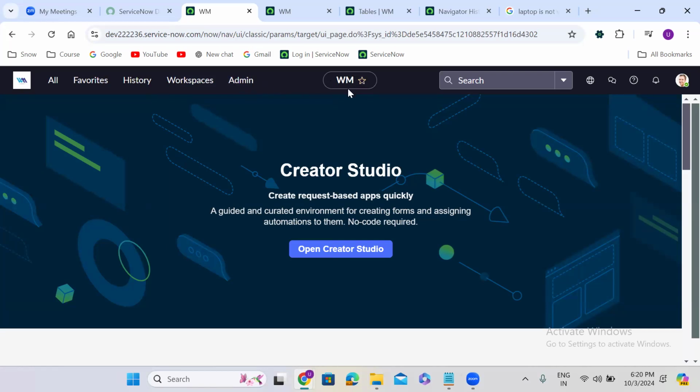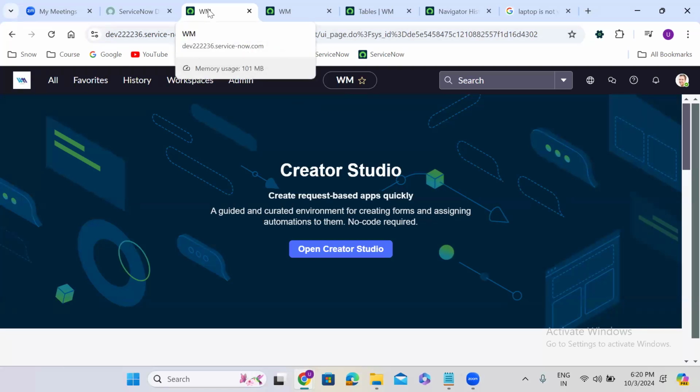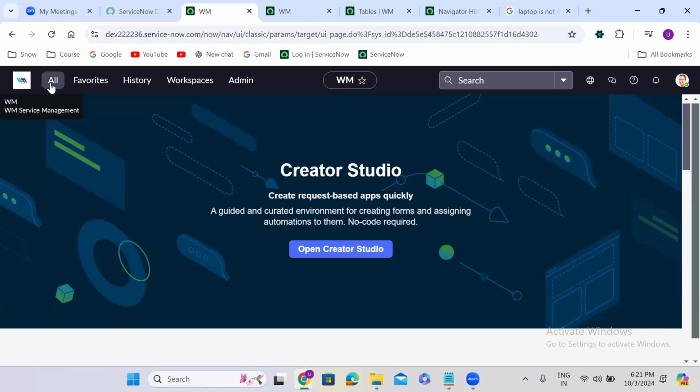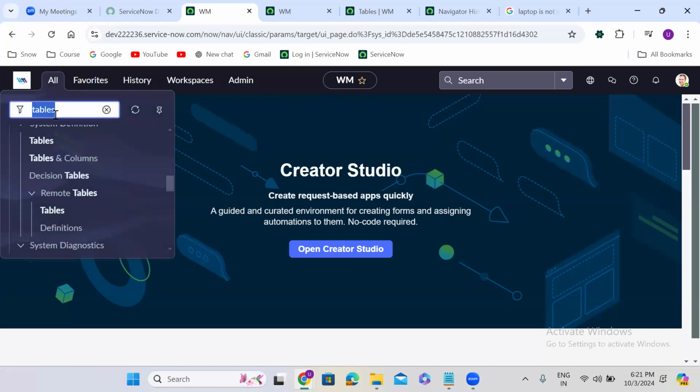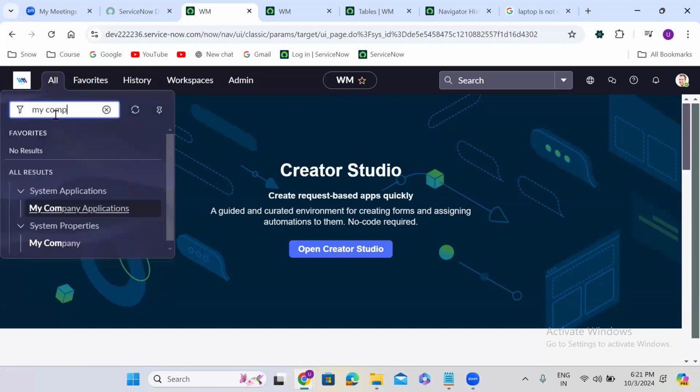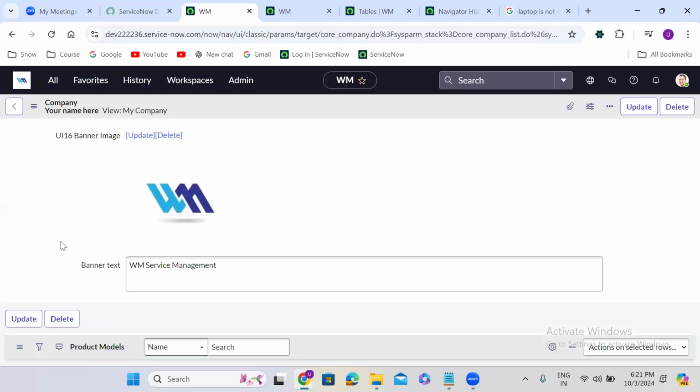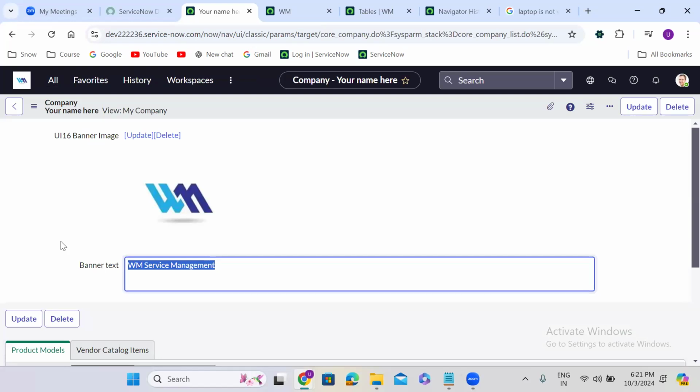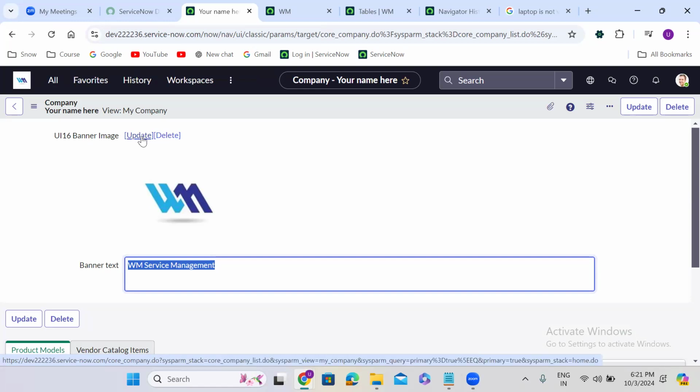This is called page name. Now I'll tell you how to change this logo. In your personal developer instance, you will see the ServiceNow logo. Here you will see the ServiceNow name. How to change this logo here? Go to the application navigator, just type my company. Just go to my company. Just update the logo as your company logo.